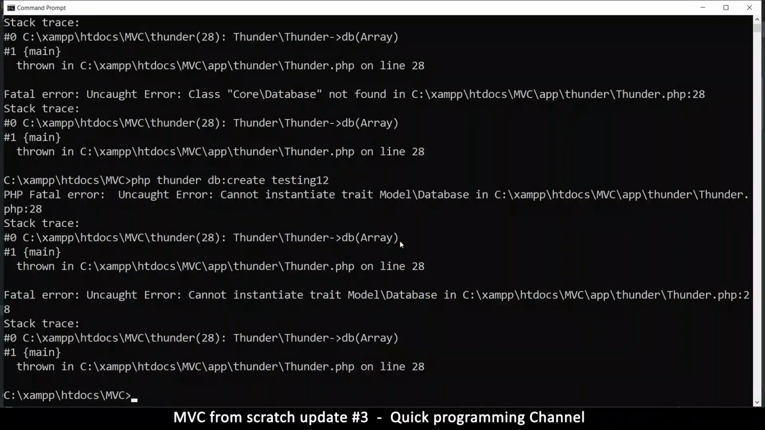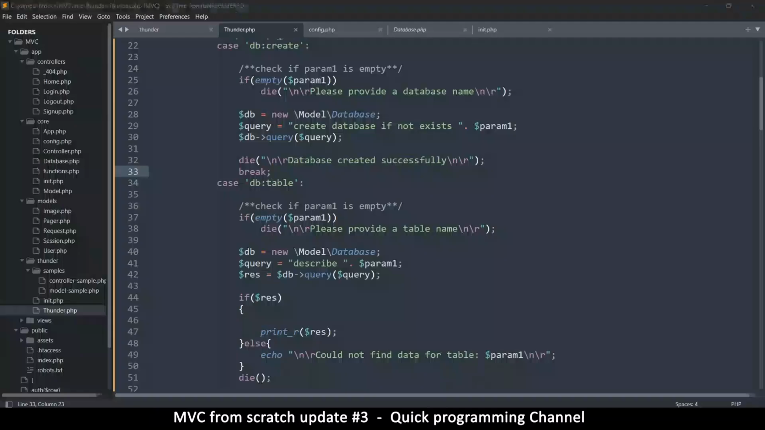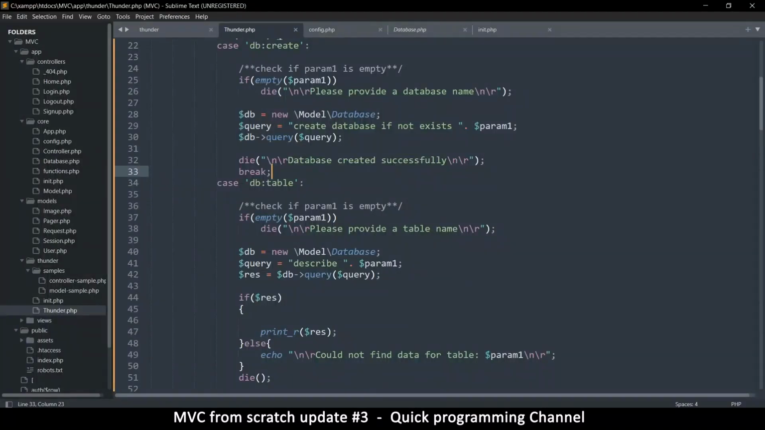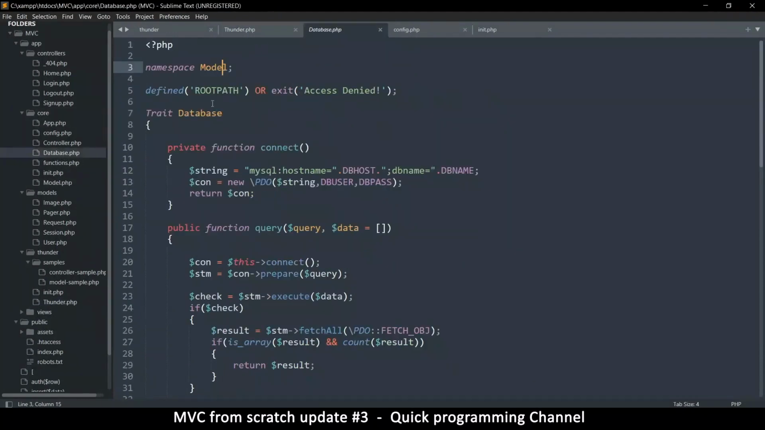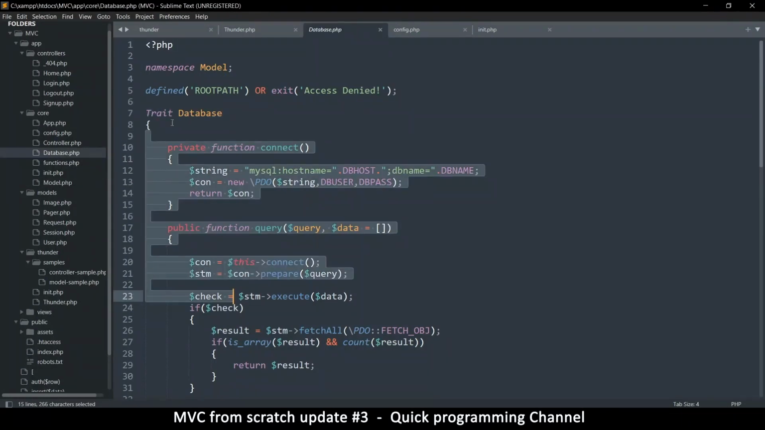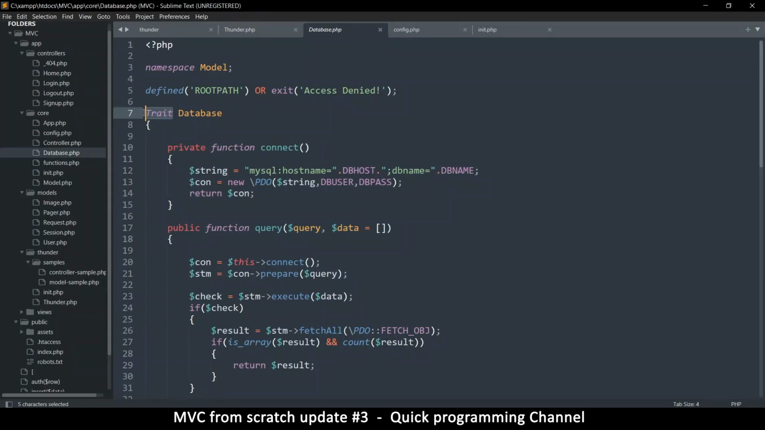Okay, so more errors. Cannot instantiate trait db. Oh, okay, so that's a problem. Ooh, that's something I didn't consider. Interesting. Okay, so what we're gonna do is, because database is actually a trait, right? It's not really a class, so we can't instantiate. I don't even know why I used it as a trait. There must have been a reason. So I'll leave it there instead of modifying that.